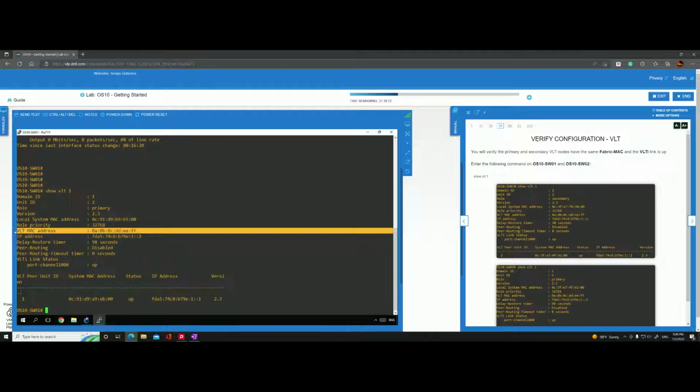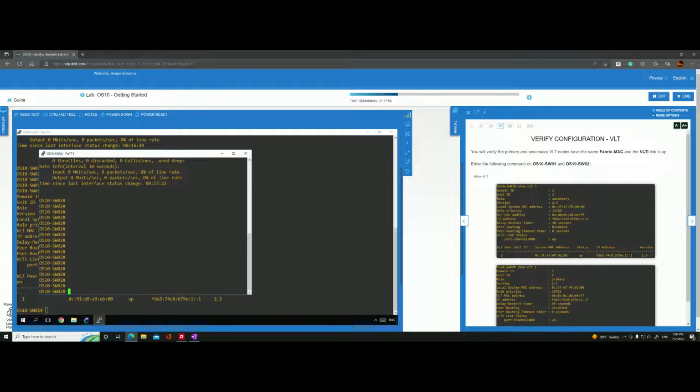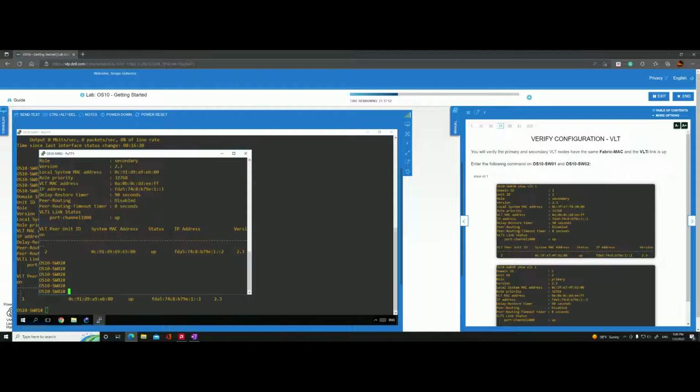Look at the virtual MAC address. That is the virtual MAC address that the downstream devices are going to see as a single logical MAC address, along with the virtual IP address. And so that's working. Let me see what else is here. Yeah, that's about it. So let's check the other switch. Make sure that we can see it. Show vlt 1. And over here, let's compare.